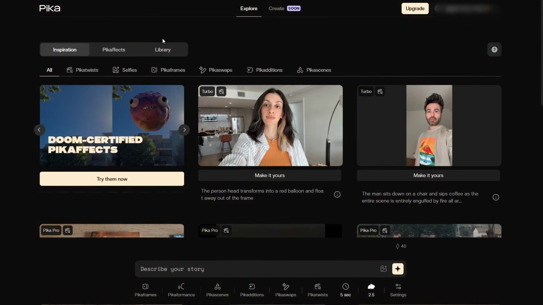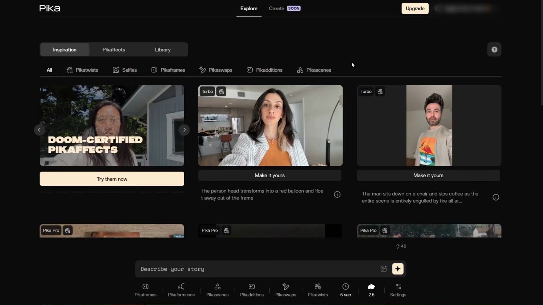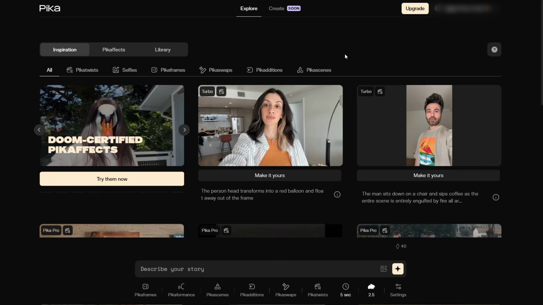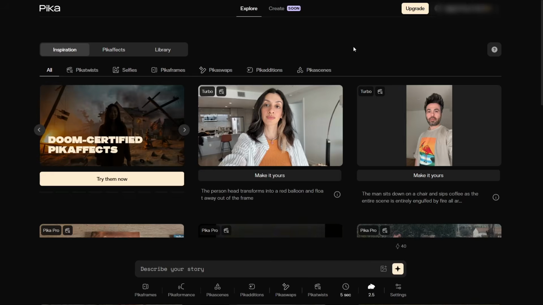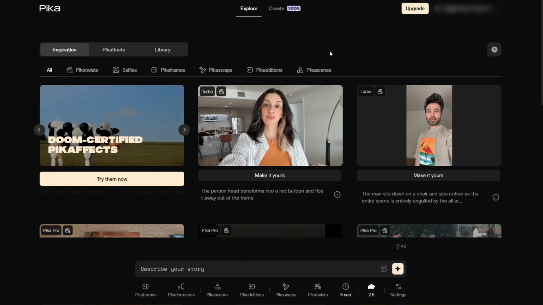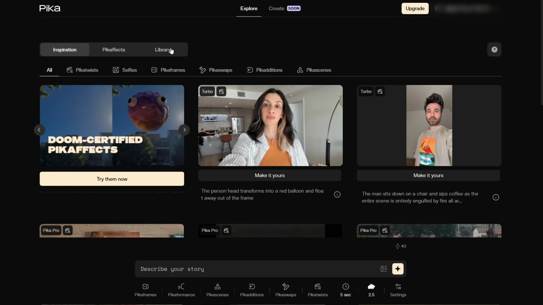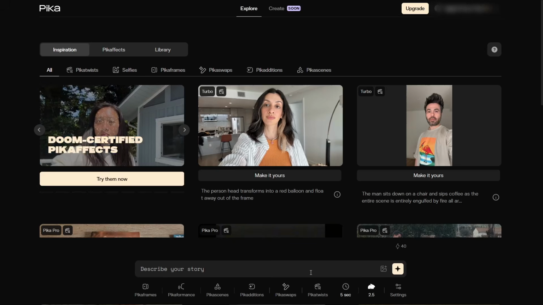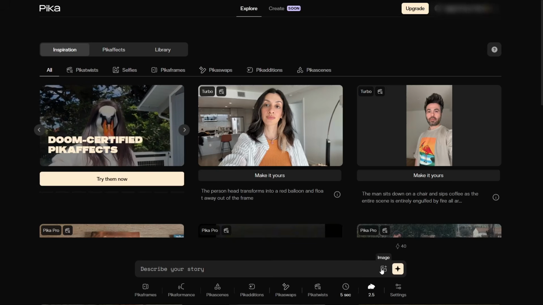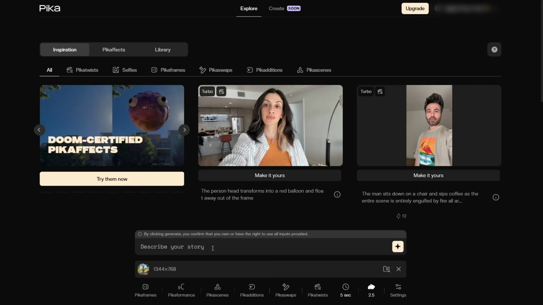First up on the list is Pika Art. I have dropped all the direct links in the description below, so you can easily follow along without having to search for anything. What makes Pika Art so incredible right now is how streamlined and user-friendly the interface is. Once you land on the main dashboard, you don't need to navigate through complex menus. Just go straight to the image option and drop in your starting frame.